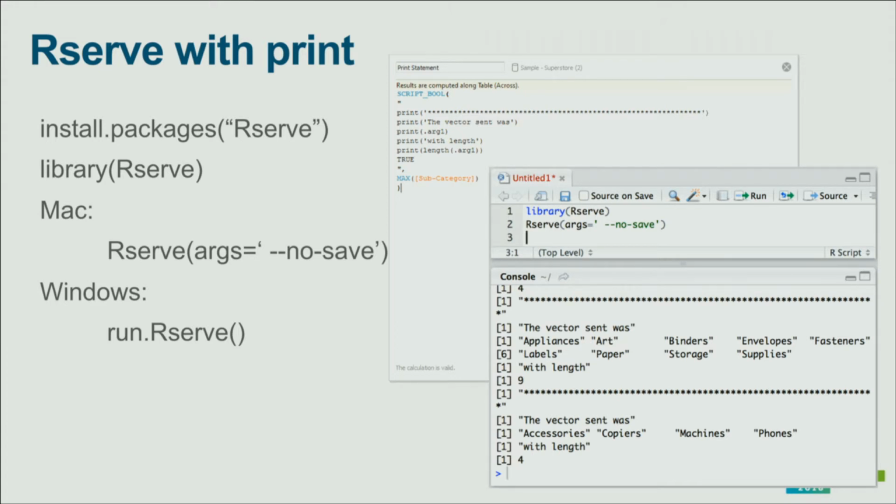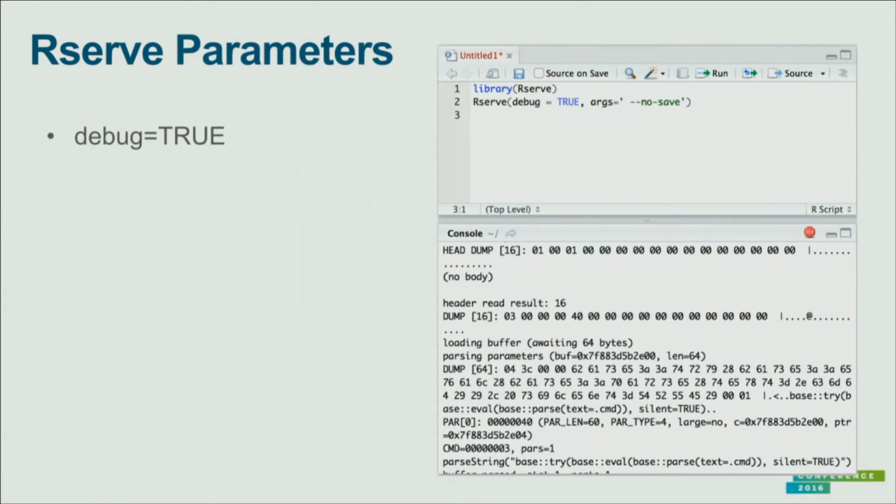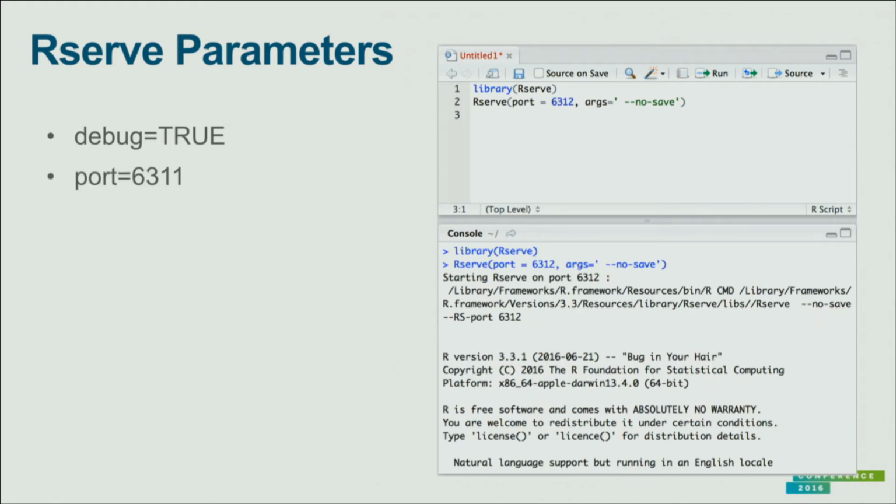Let's also, since we're talking about Rserve, look at some of the other parameters. You can add debug equals true. That's another way to, instead of just adding these print statements in your code, start getting debug statements. Personally, I find it to be way more verbose than I need. You can find the information, but you really have to go digging for it, which is why I use the print statements personally. You can also change the port if you want to change what port you're running on.